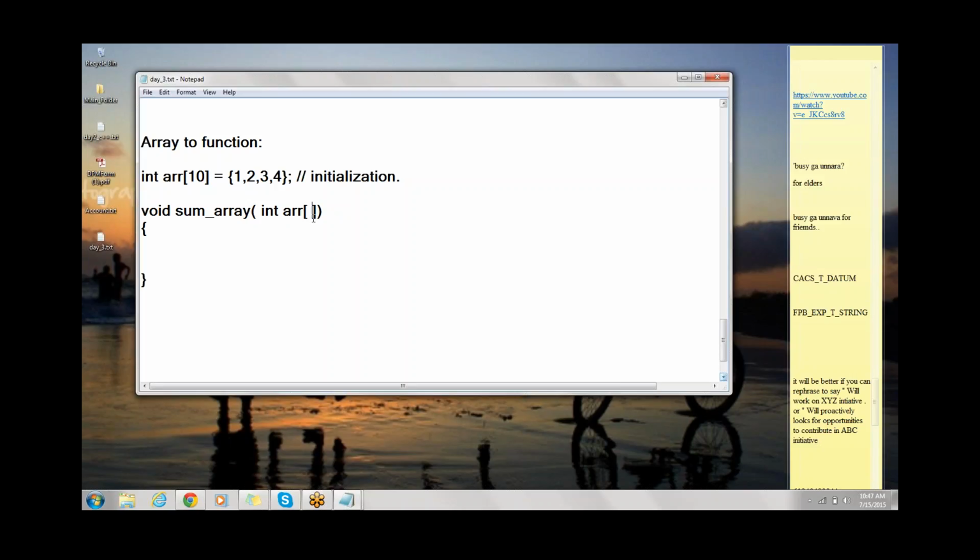So it will take the index automatically, whatever the number of elements we have. Or, instead of this, I can write integer star p. So you know pointers, any idea regarding pointers?